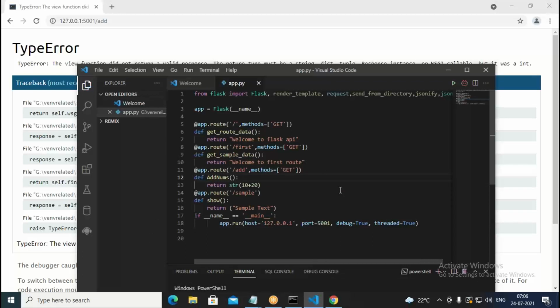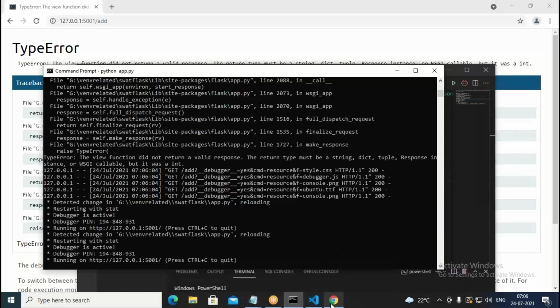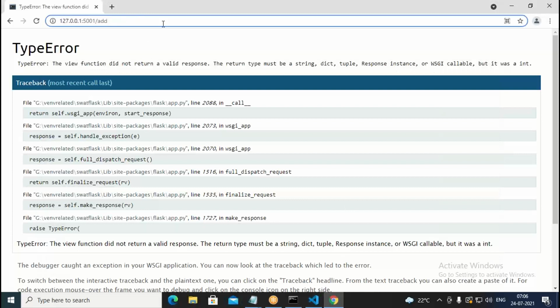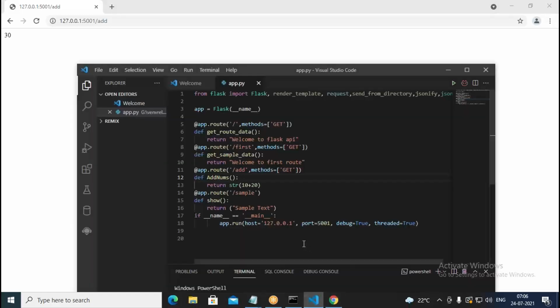So I'm typing here like str. This is nothing but here add numbers. It's add numbers. Now try to, here it got compiled. Then again go with the add here. Now it says 30. So when I try to send simply numbers, it was giving error for us.